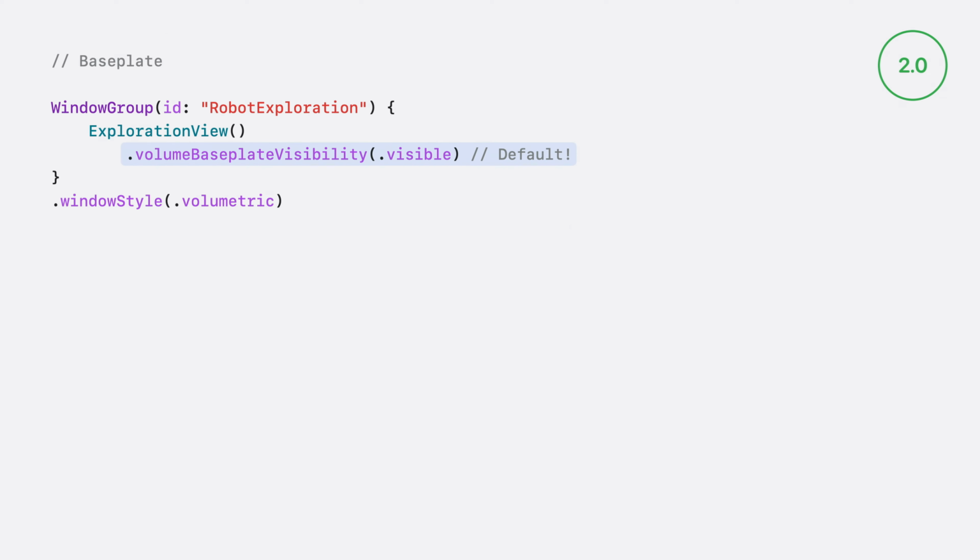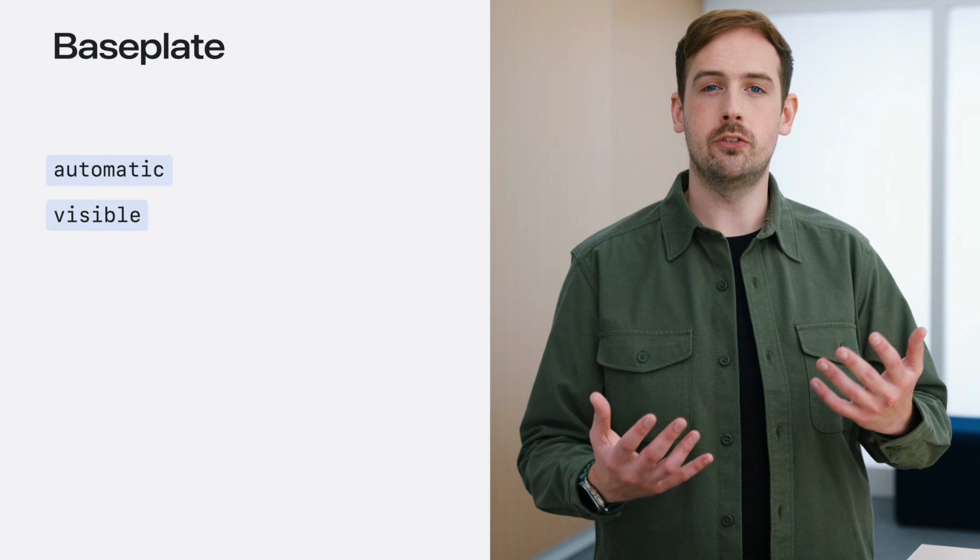On visionOS 2, the baseplate is enabled by default and can be controlled using the Volume Baseplate Visibility modifier. The automatic behavior in visionOS 2 fades in the baseplate when it's looked at. This is the equivalent of writing the modifier with visible. The baseplate can also be explicitly turned off by setting it to hidden. Starting with the baseplate gives me an immediate sense of the bounds of my volume, even without any additional content.